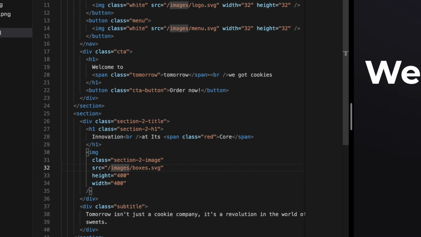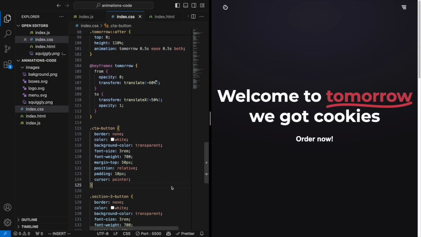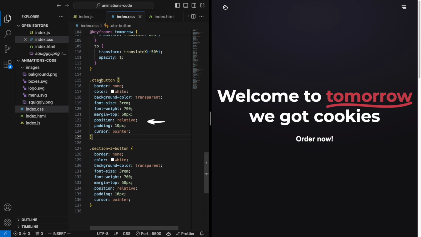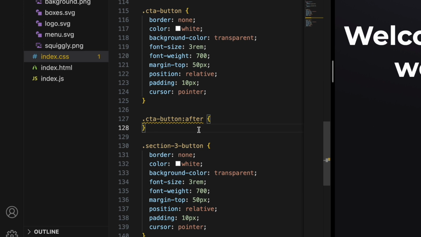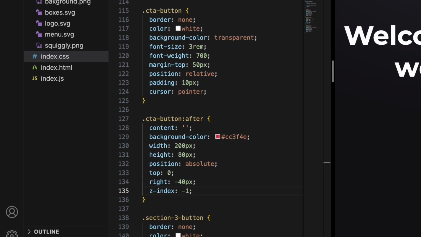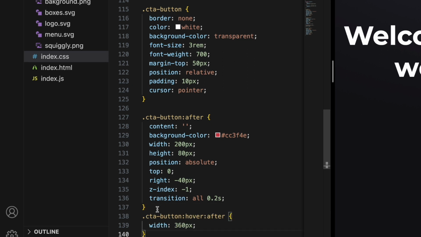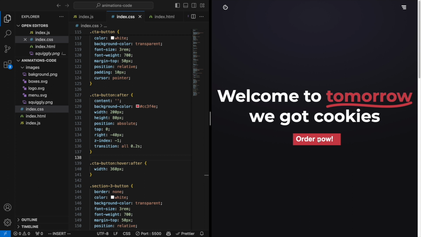In the HTML we can see it has the class CTA button. If we find it in the CSS file, we can see it's also relatively positioned, which means we can put an after pseudo class here as well. This time we don't need any text, just a red box should be enough. Top it off with a transition property where we tell it that we want it to animate all possible properties and do it over 0.2 seconds. Let's update the after pseudo class on hover with a bigger width. Save it, and looks good.